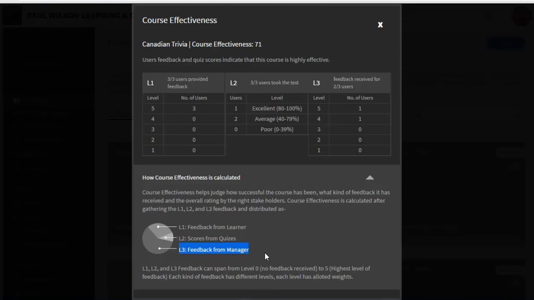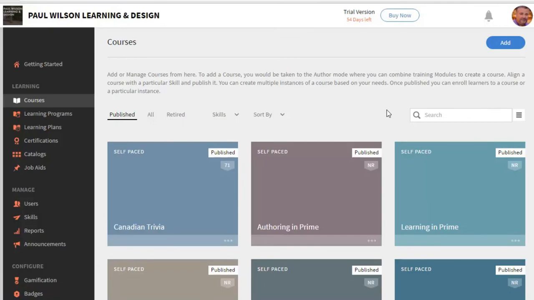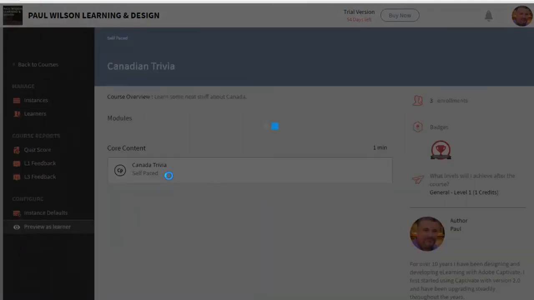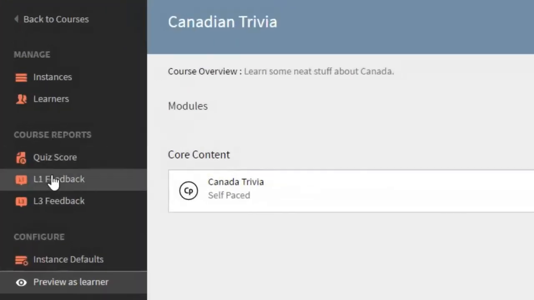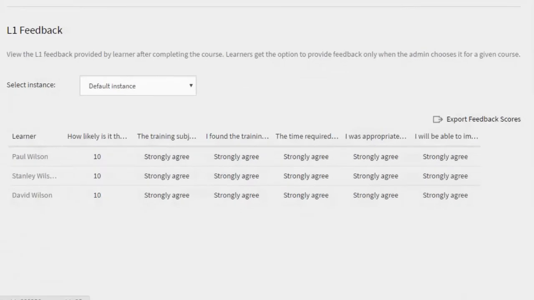So this is really good information, but you might want to drill down even further and find out some of the specifics. And this is where being logged in as an administrator can really help out. I'm going to click on this course, and then from the course reports section over here on the left-hand side of the page, you can see I can access the quiz scores, the level 1 feedback, and the level 3 feedback, and get into the more specific aspects of these reports. Let's start off with level 1 feedback. And we'll take a look at what people thought.